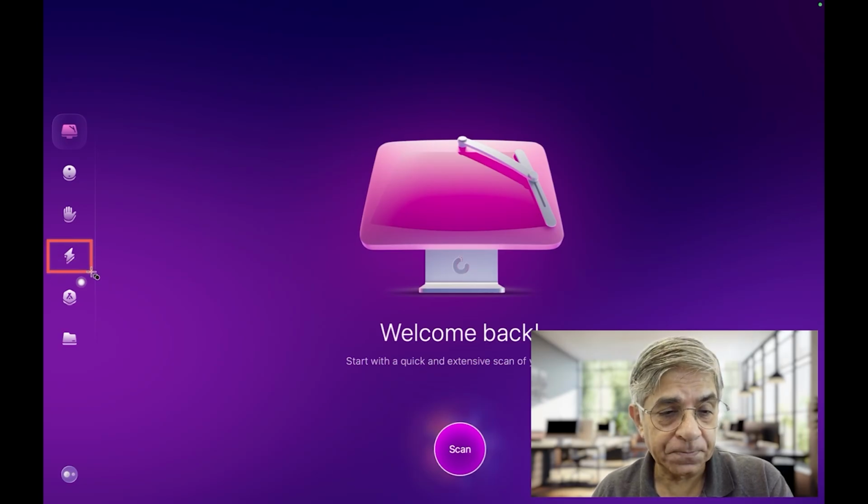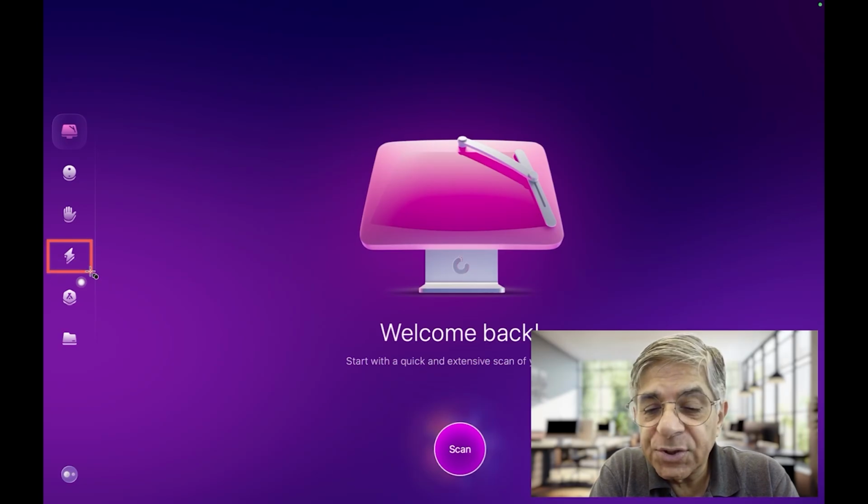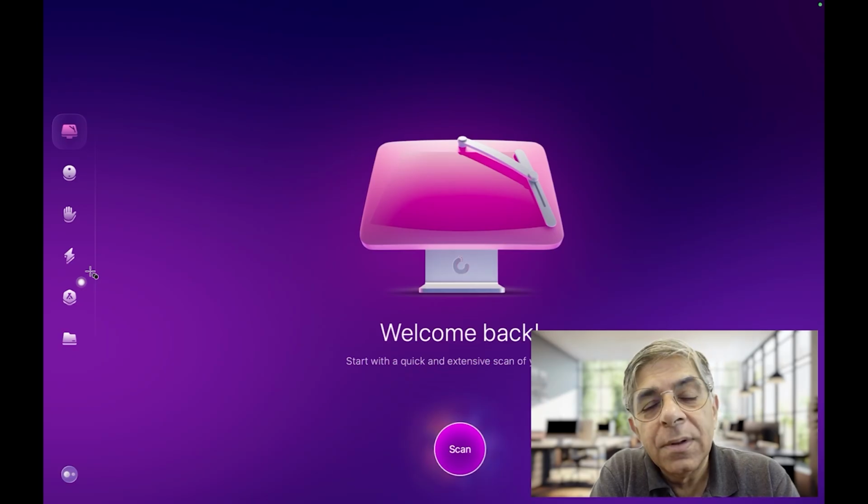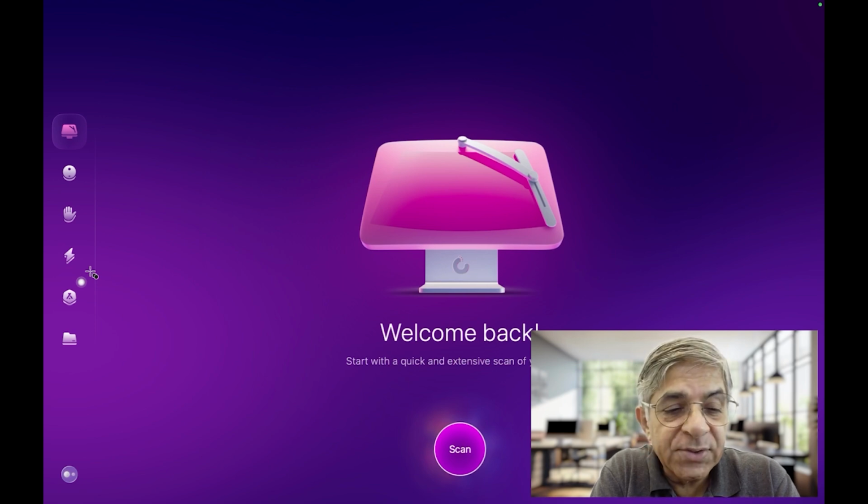After that, I move to this section, and in this section, Clean My Mac is going to examine all areas where the performance of your Macintosh can improve, whether it's to do with your RAM, whether it's to do with anything else.